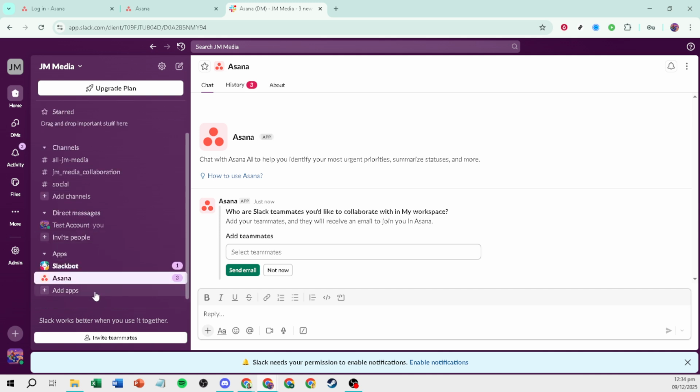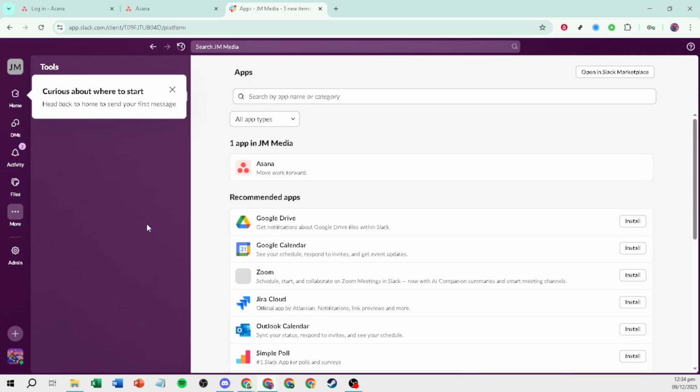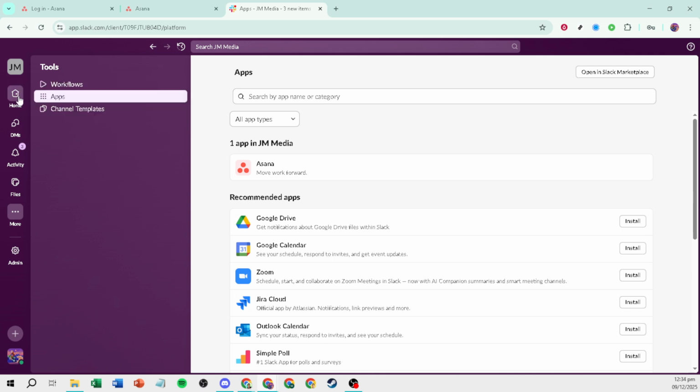In Slack, open the Asana app and start a new message with it. In the message box, type Asana, create, and press enter. A task creation form will appear in Slack. Fill in a clear task name so it's easy to understand at a glance.